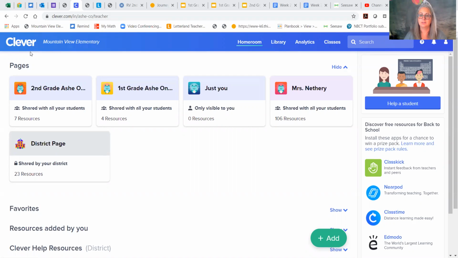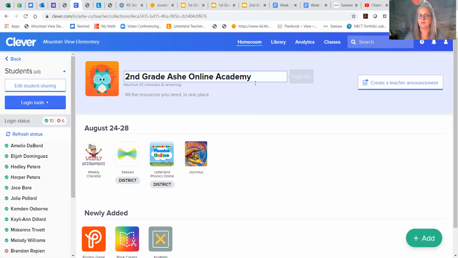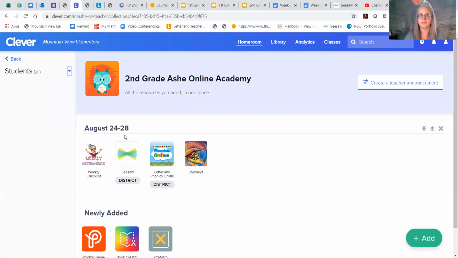Now my little window looks a little bit different from yours, but you'll see second grade Ash online and first grade Ash online. It doesn't get to do the whole thing, but you all are in second grade. So you're going to click on Second Grade Ash Online Academy, and then you get here and you see the whole title. Okay. So what I'm going to do is set it up by weeks of the things you're going to be using.